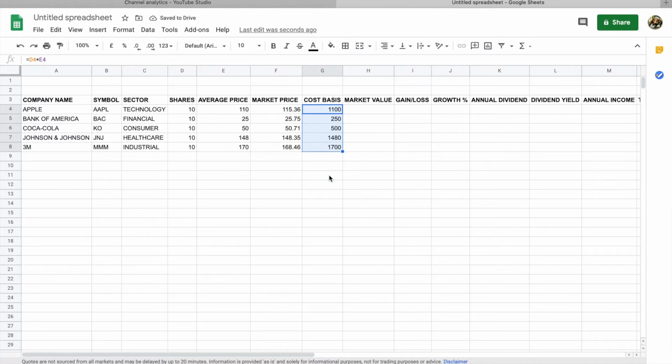Then you drag that down, and that will give you a cost basis for all 5 of your companies. Column H is your market value, and this is simply equals the number of shares you have multiplied by the current market price, which will give you the current market value of all your positions combined. And then you just drag it down again, so you will get the market value for all 5 of your companies.